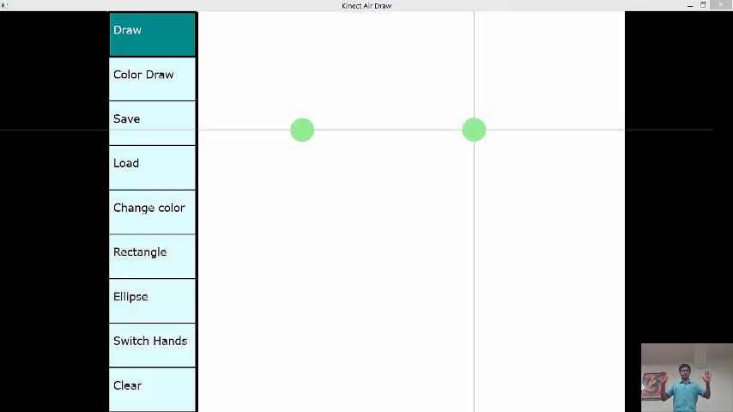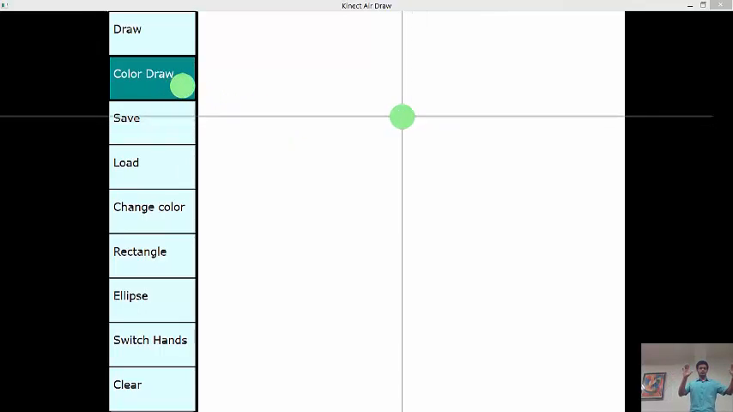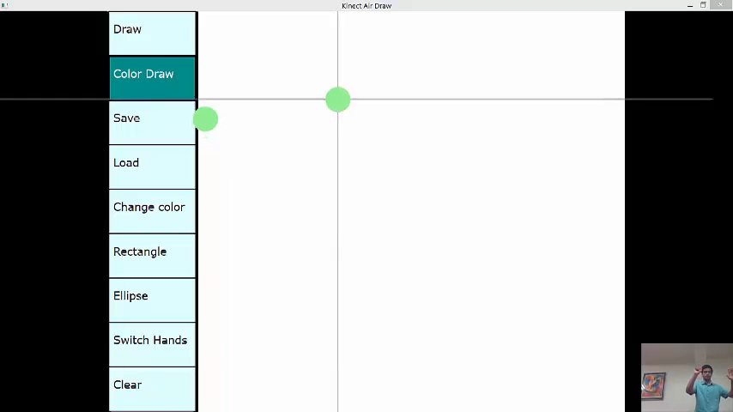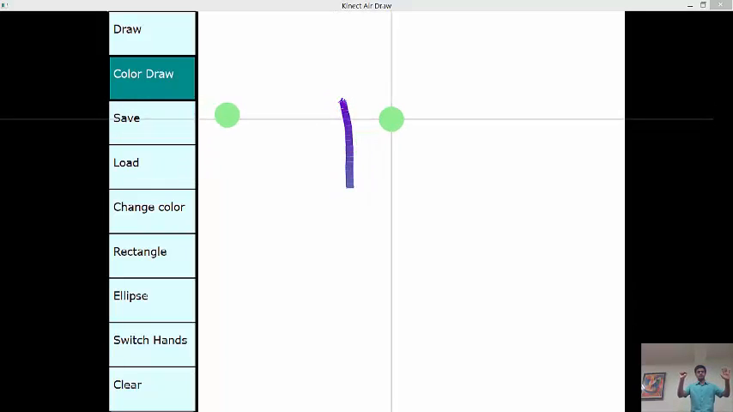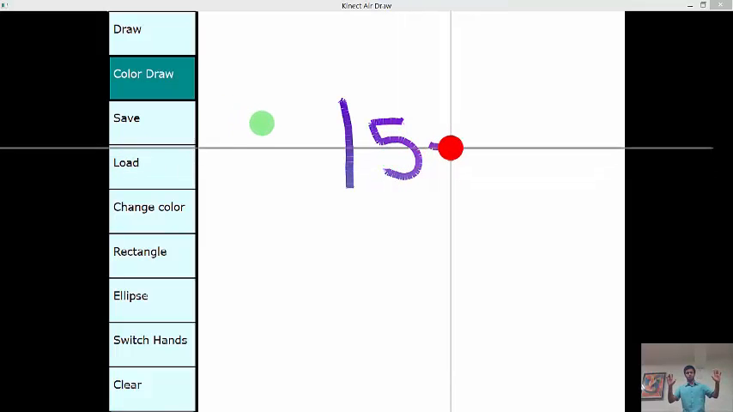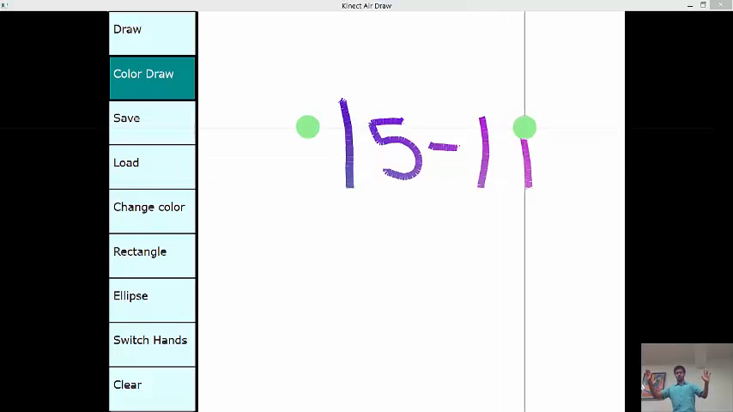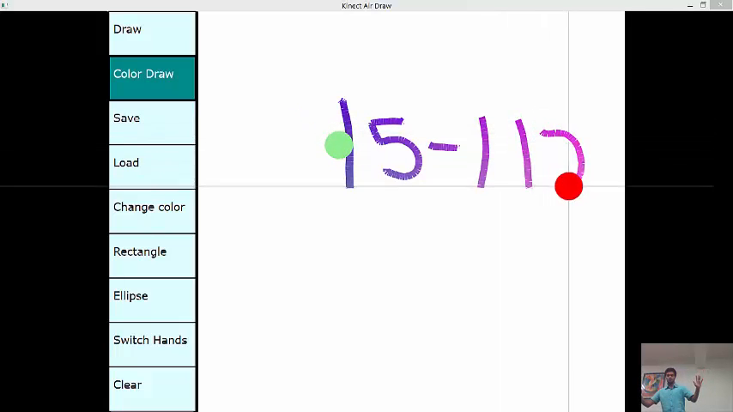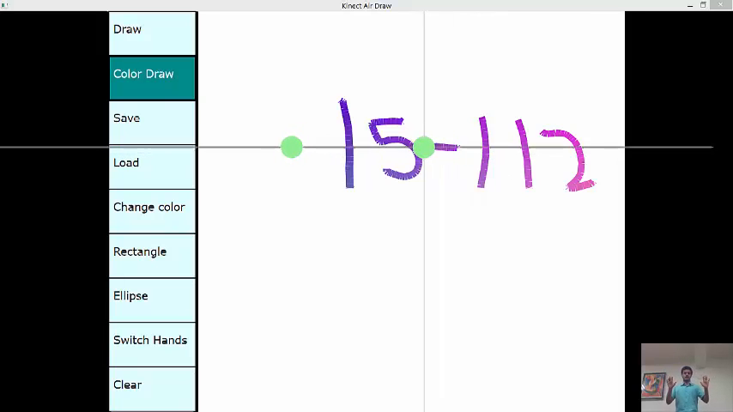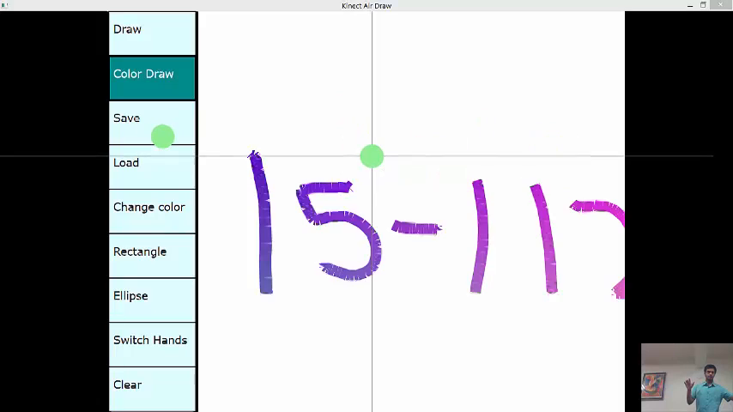Now let's draw something that we can save. I'm going to choose Color Draw. Awesome. Alright, now let's save this image. All you have to do is simply click Save, and your file has been saved.